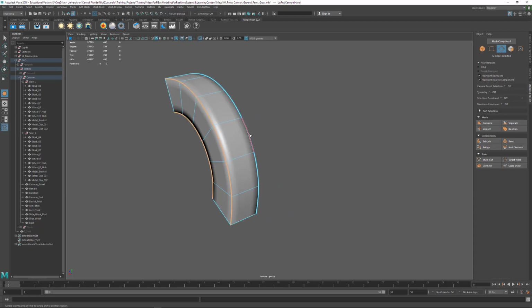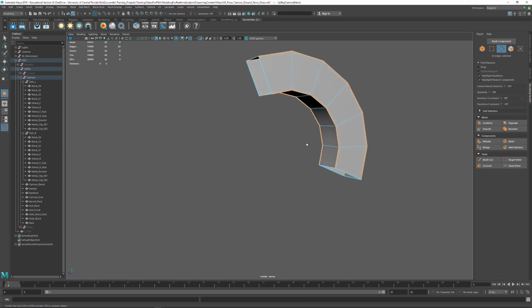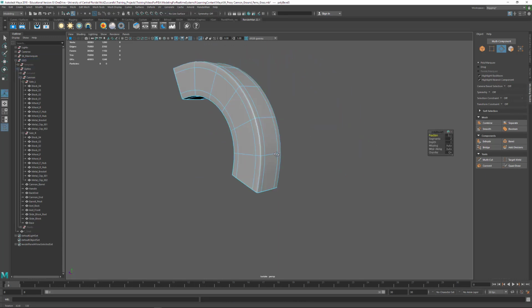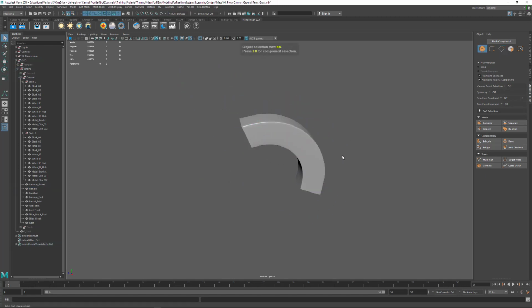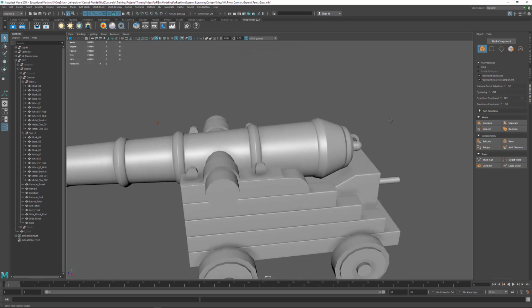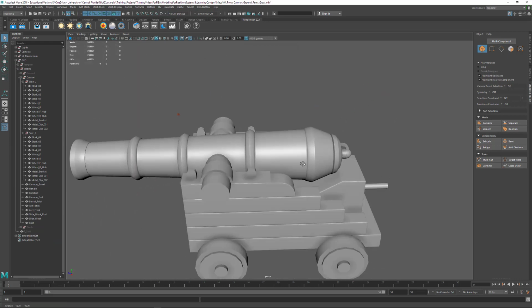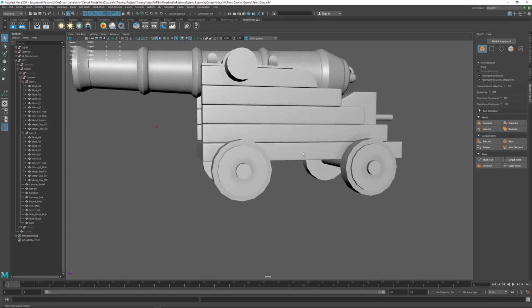I'm actually going to be more of a fan of seeing it like this, where if we tap 1, shift right click and say bevel edge, and then tap 3 for that, and kind of seeing it like that. And let's go out of here, Control 1. So we've done the barrel for that, and we've done these pieces.